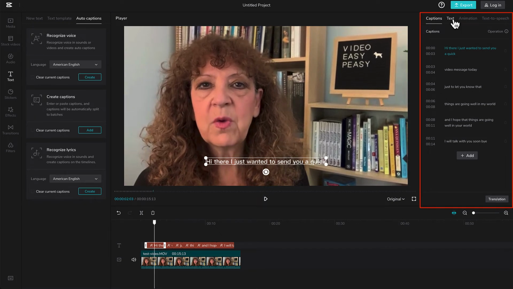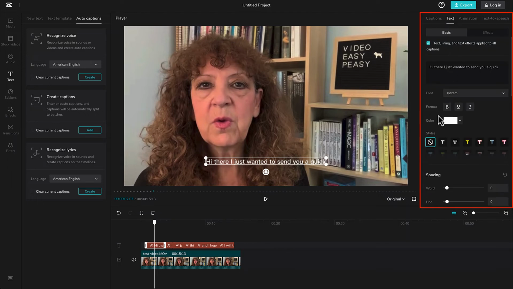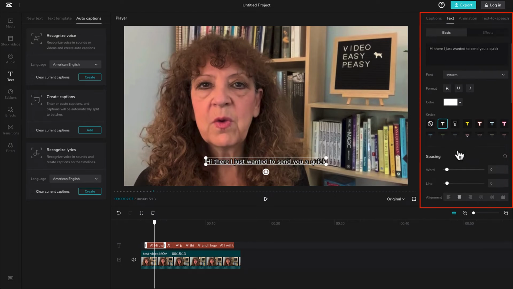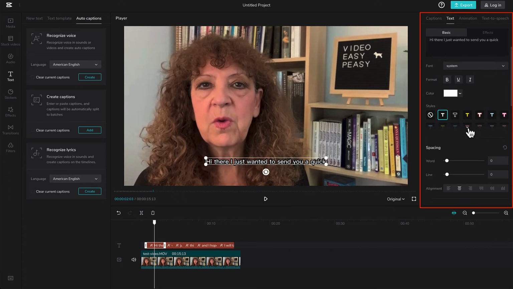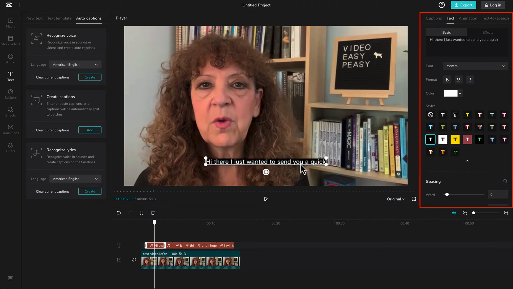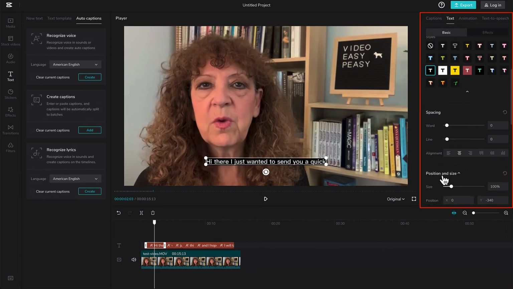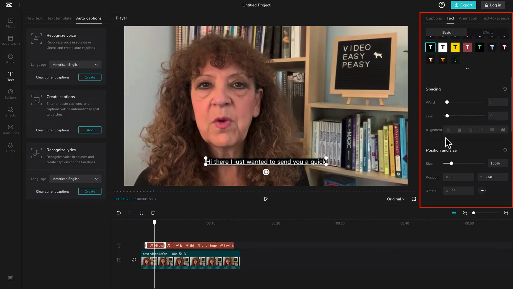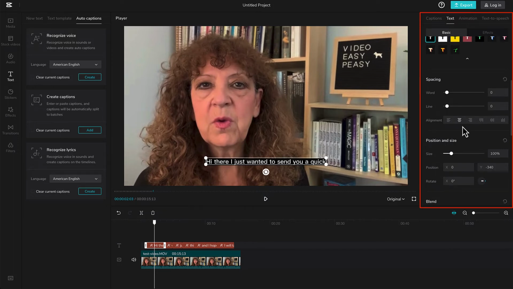And then if I come here where it says text, this is where I can change the style. So right now my caption has no style, but I might decide I want it to have a black border, or I might come down here and there's all sorts of different ones. I kind of lean towards having a background color and then having my text be a different color. And then from there, you can change the colors. You can do all sorts of different things. You can change the spacing and the lines and the alignment.